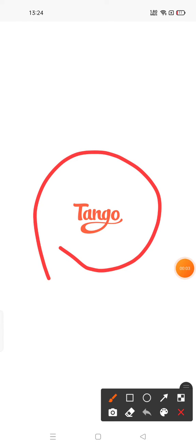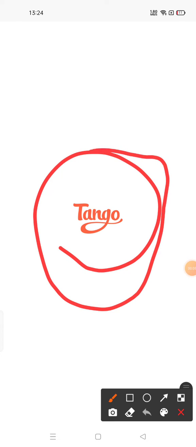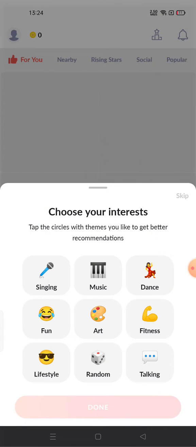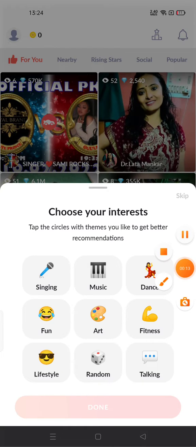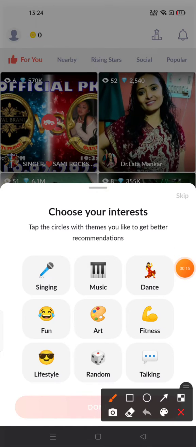Let me show you how you can earn money from the Tango app. You will get the Tango app link from the description box. From there you can download this application, and after downloading it, it will ask you to choose what you want. What is your interest?